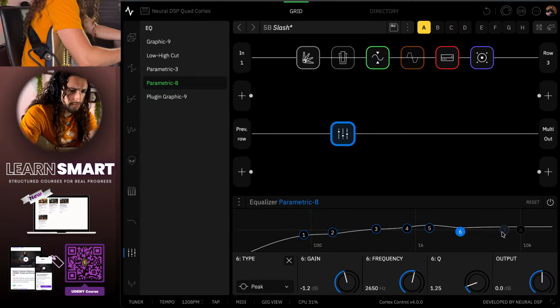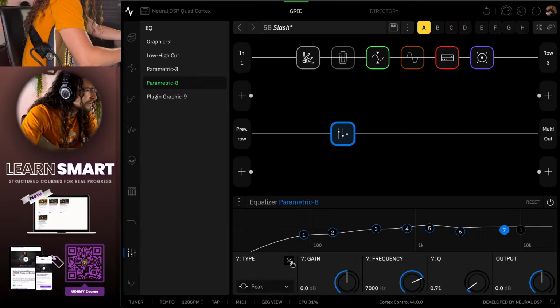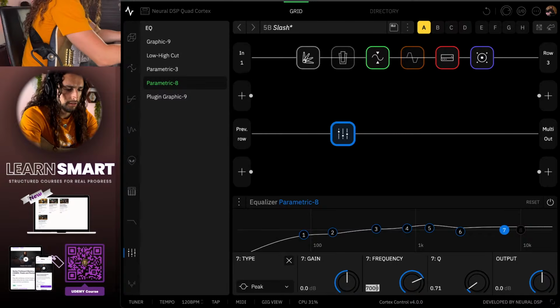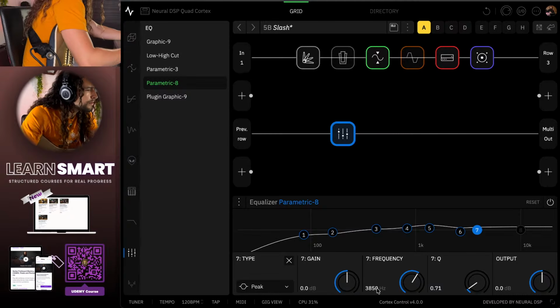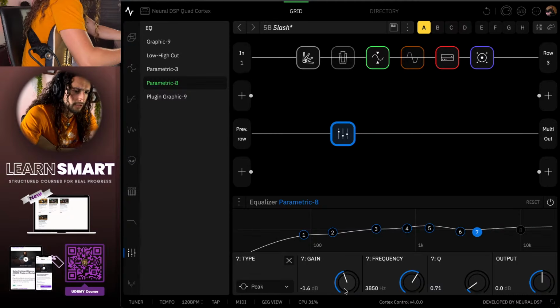And then we go to the 7. The 7-1 should be in 3,800, 3,850, and we're gonna cut it a bit on a 1.6, work with 1.40.